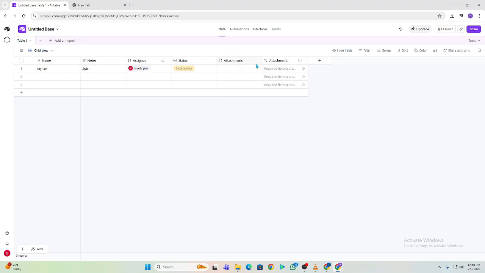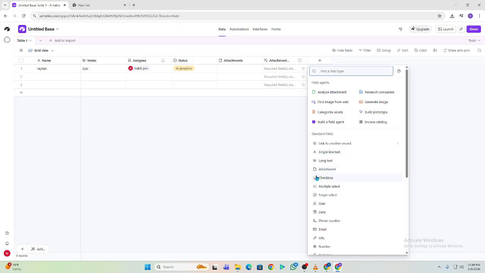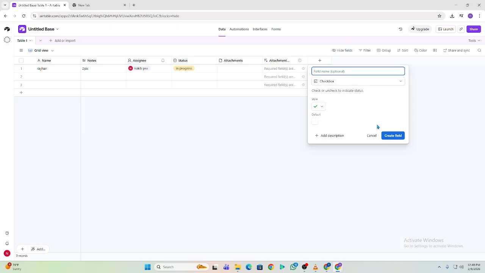Now add a progress field. You can use a checkbox for simple tracking or a percent field if you want more detail. This makes it easy to scan progress across all projects.